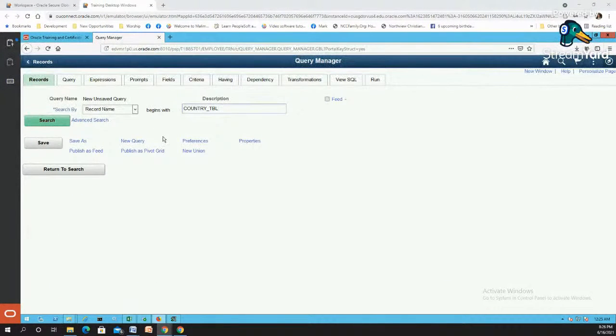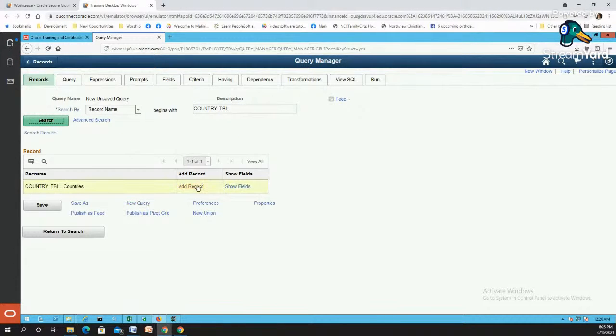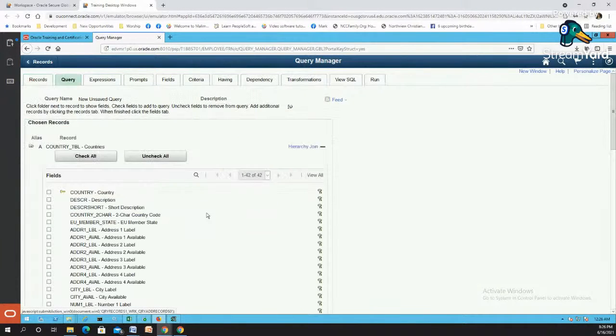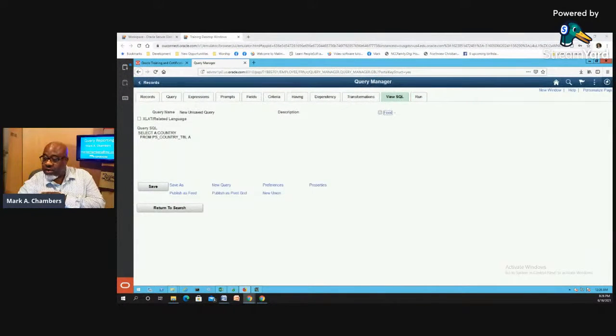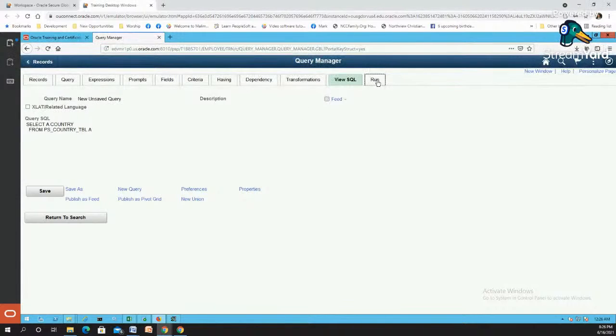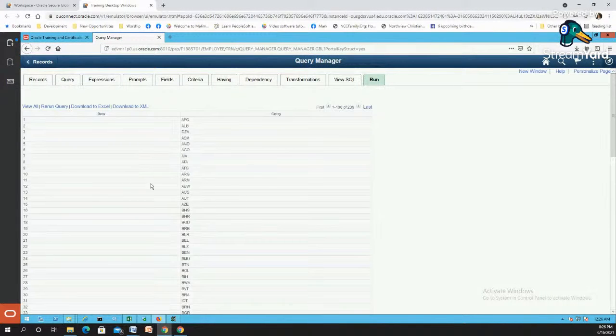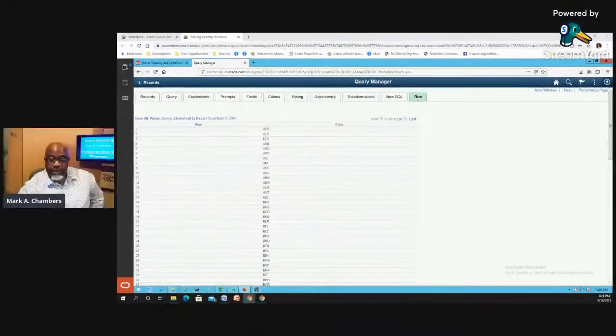If I create this query based on a record, let's say country, I'll add that record to my query. I'll select a field that gets turned into a column, and then I'll see, here's that SQL script I was talking about. And if I run it, there's my rows of data. Looks just like a spreadsheet.